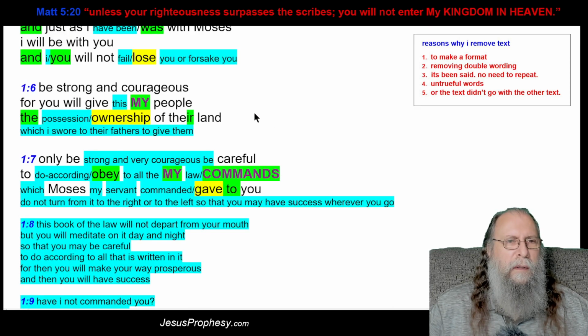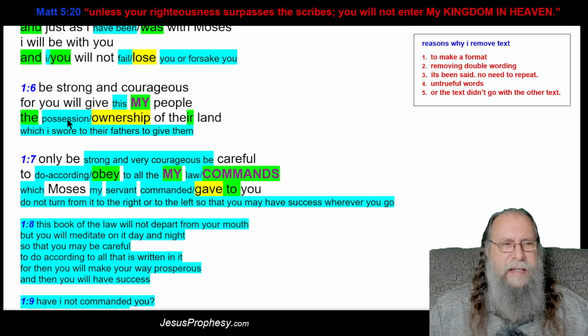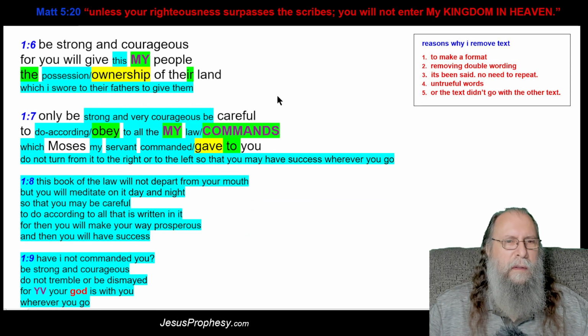So here the word possession, you cannot possess the land. You'll be given the ownership. So the correct word is ownership. And then say like do accordingly, I changed to obey so you can see that this is so similar.